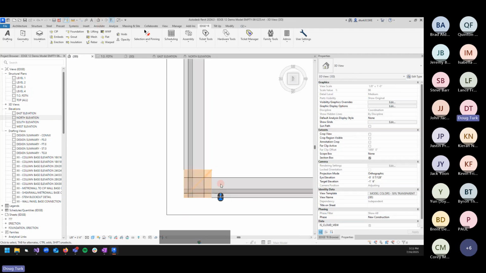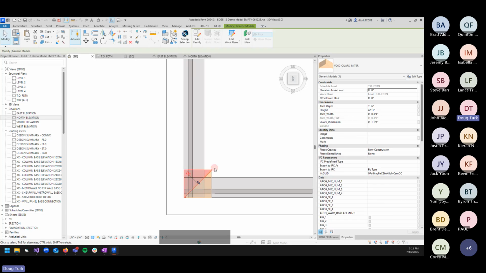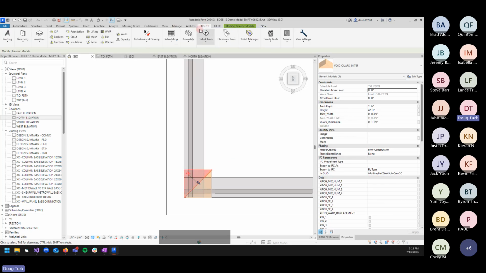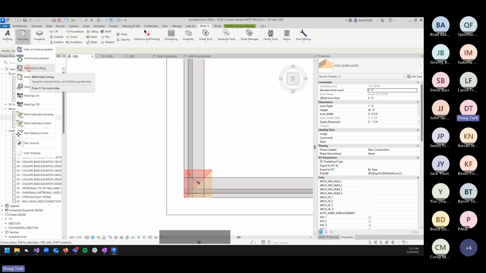We can come back here to our corner. We see that the void is poking up, so we just need to cut it from the correct walls. To do so, we're going to use one of the edge tools, the multi-void cutting utility. What this is going to let you do is select a group of voids and then click through all of the elements that you'd like them to cut. In this case, we're only selecting one, but you could use a selection group going into this.